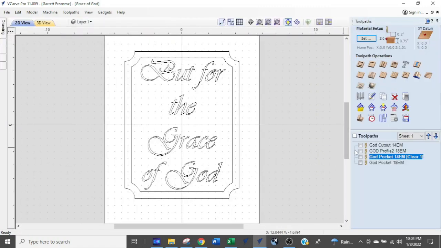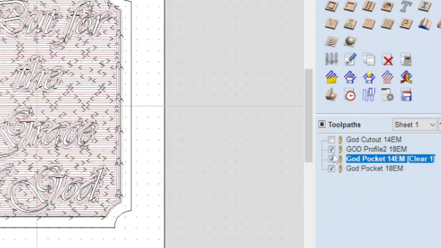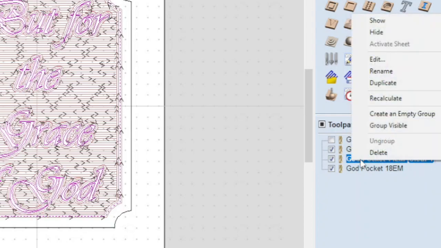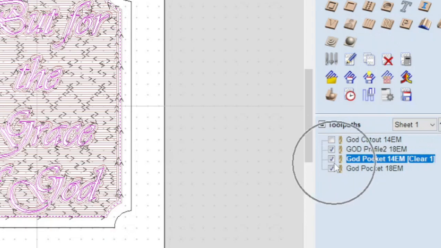we are going to delete the toolpaths that are all doing this pocket area because they aren't going to work for what we're doing now. What I do is I check the check boxes next to the ones I want to delete, and then I just hover over there and right click, and on that menu that pops up is delete at the bottom. I'm going to delete all the visible toolpaths. By checking these check boxes, I've made the toolpath visible.